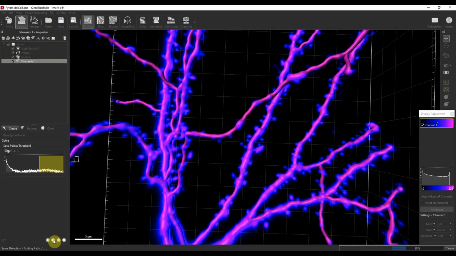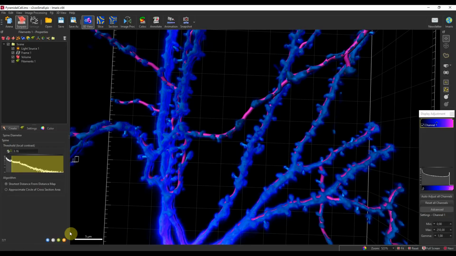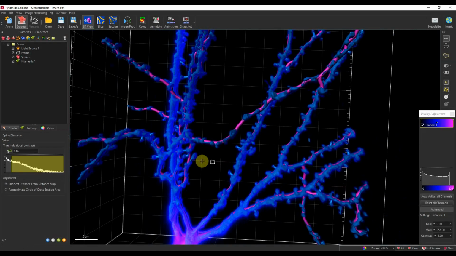And the next step would be to calculate the diameter of our spines. And we will have the choice between the same two algorithms that we already saw when we wanted to calculate the distance of, or the diameter of our filaments. Exactly, we can again choose between the shortest distance from distance map or the approximate circle of cross-section area.